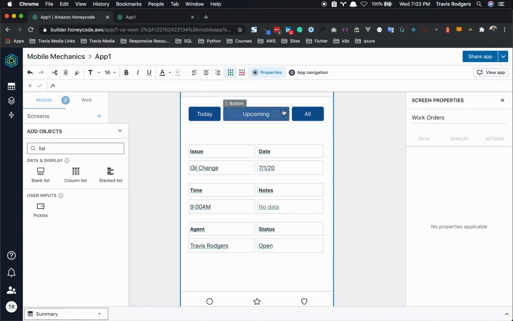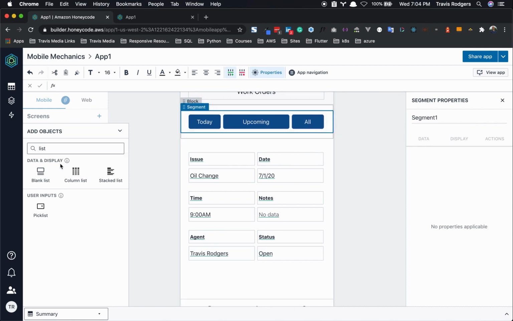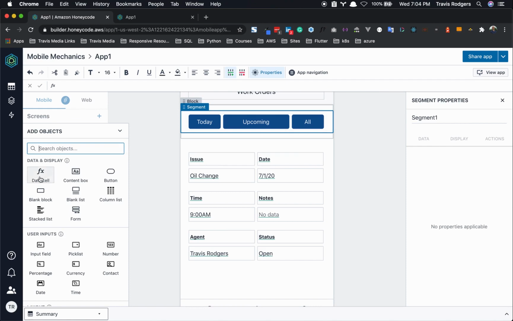All right, great. So we have these buttons up here, but they don't do anything. So what we want to do is we want to create some kind of variable that we can change. Like if I click on today, it's going to get the work orders for today. If I click on upcoming, it's going to grab the work orders for upcoming, and same for all. So we need to create some kind of variable. You know, in coding, we call this like a flag, like something equals false until we flip it to true. So up here in this segment, I'm going to create, let me remove this list. I'm going to create a data cell.